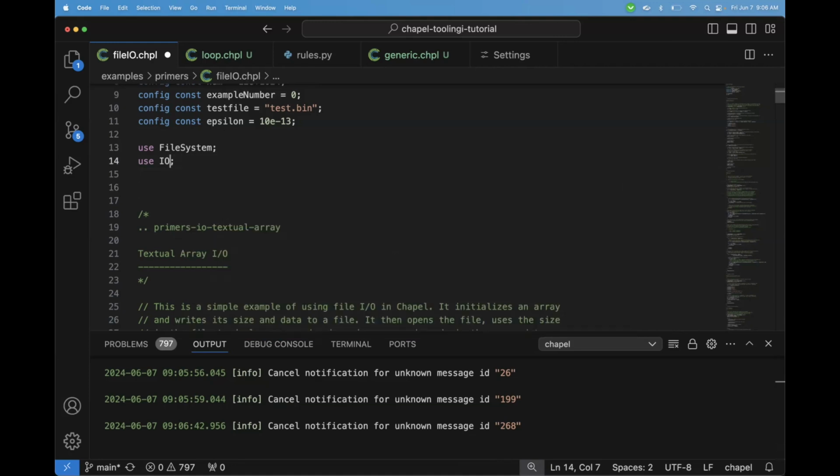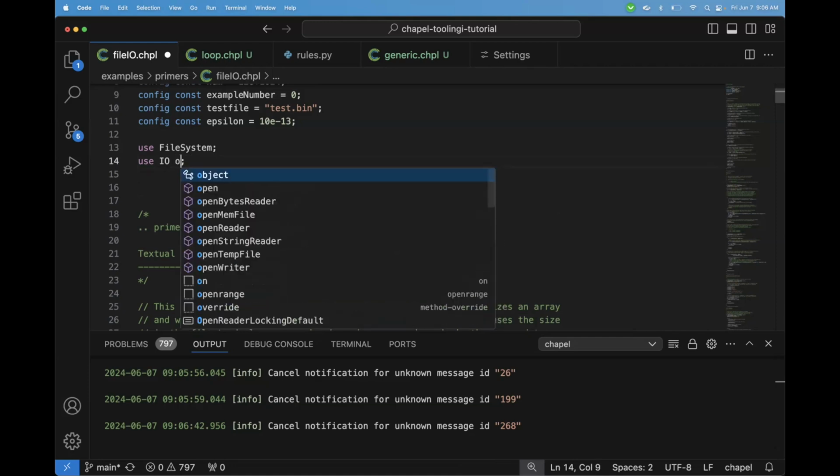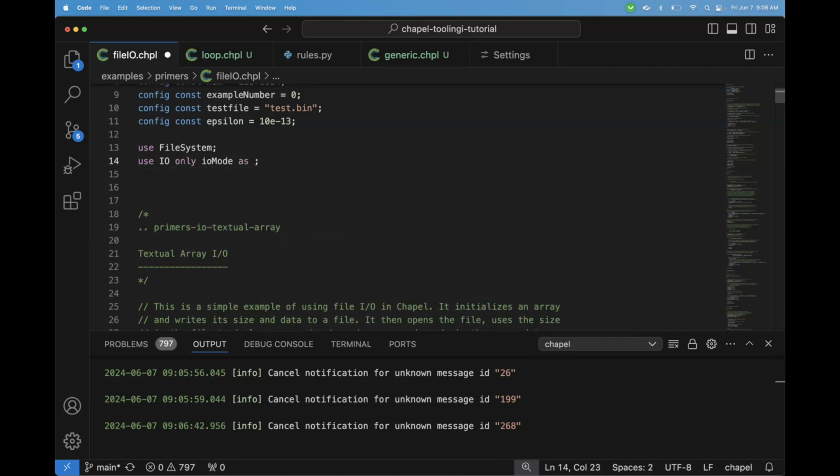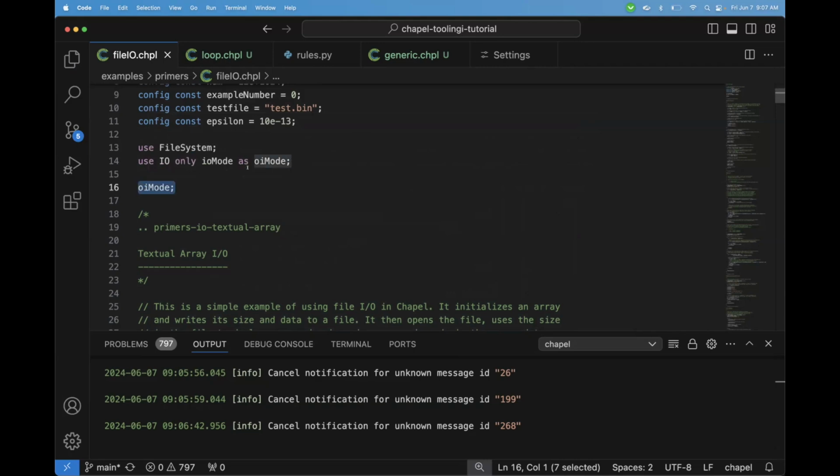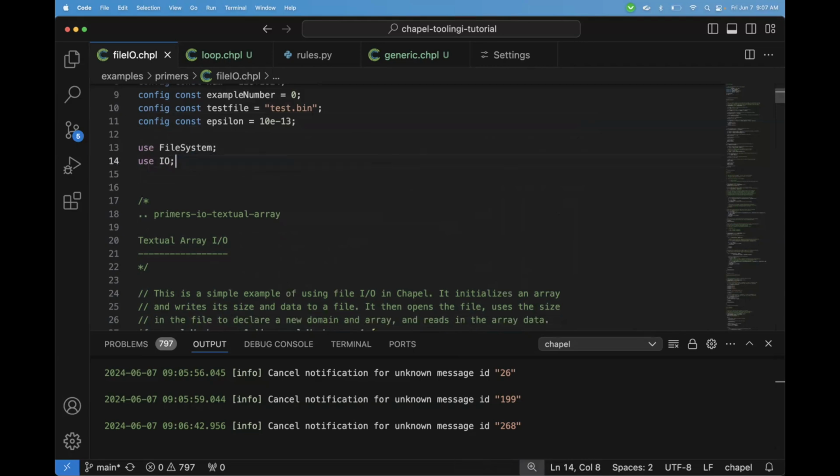And of course, I can even do fun things like rename I/O mode as OI mode. And if I save this now, oh, look, the renamed version of the symbol is appearing as an enum in my code. In fact, I can even hover over it and see the documentation for I/O mode as I imported it. I shouldn't break this file.